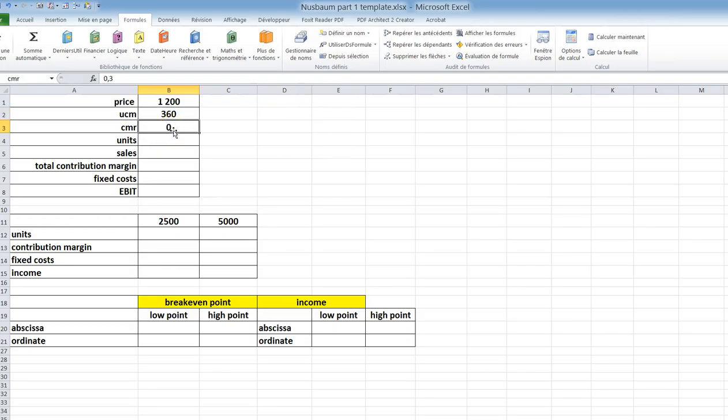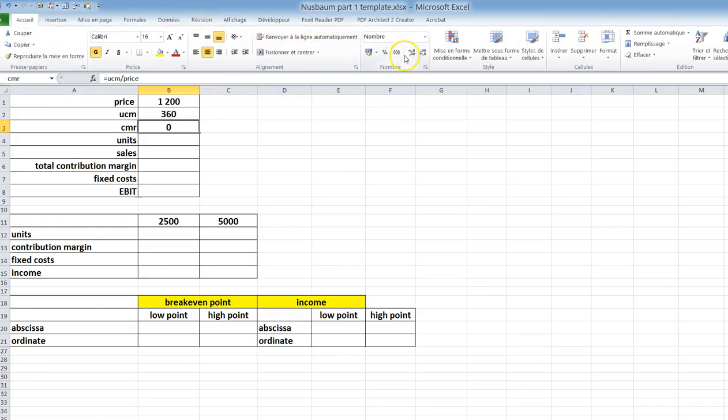The contribution margin ratio is the UCM over my price. It's not 0. It's actually 0.3, or if you prefer 30%. Every time you sell 100, then you get a unit contribution margin of 30.